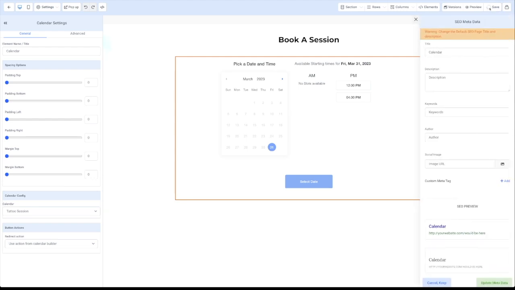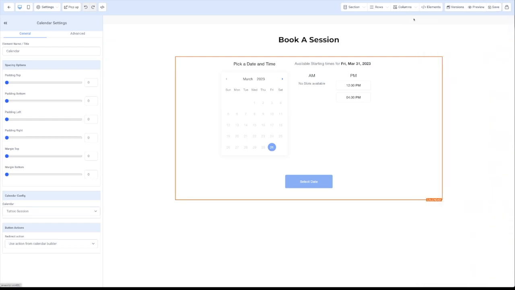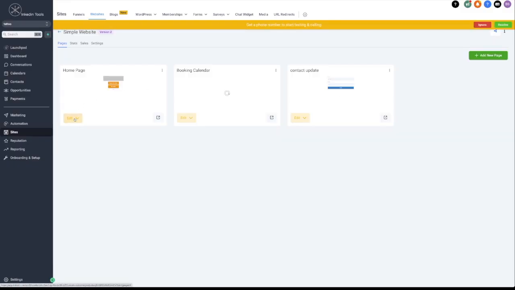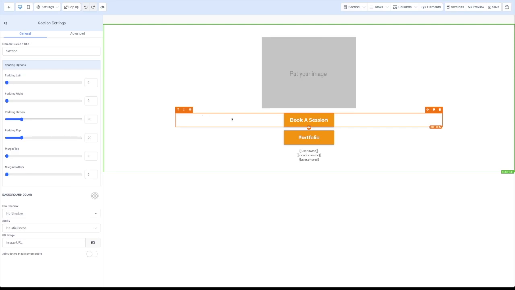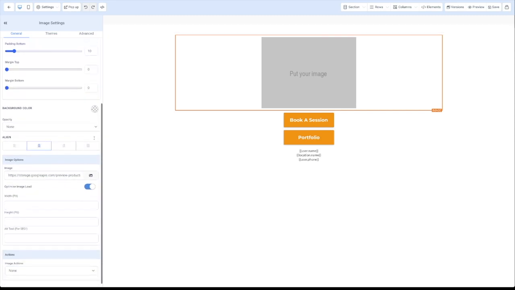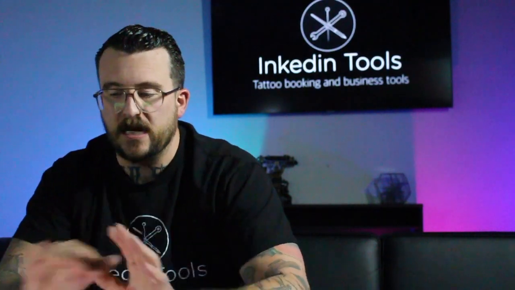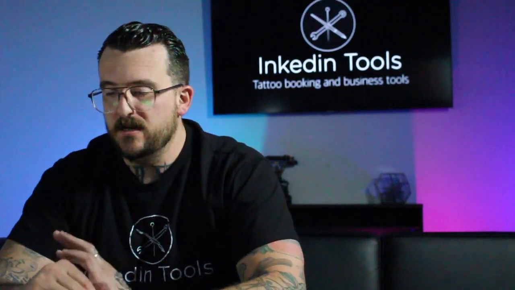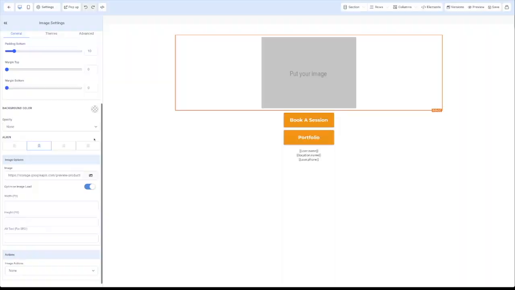Once you have confirmed that the proper calendar is on that page, click Save and go back to the main page. From here, you will select the home page and edit this page. This will be the page that your clients land on when they type in your website address. You can see that there is a box that says put your image here. This is where you'll upload any logos that you may have, or you can simply type in a title with your name. You can keep it really simple.